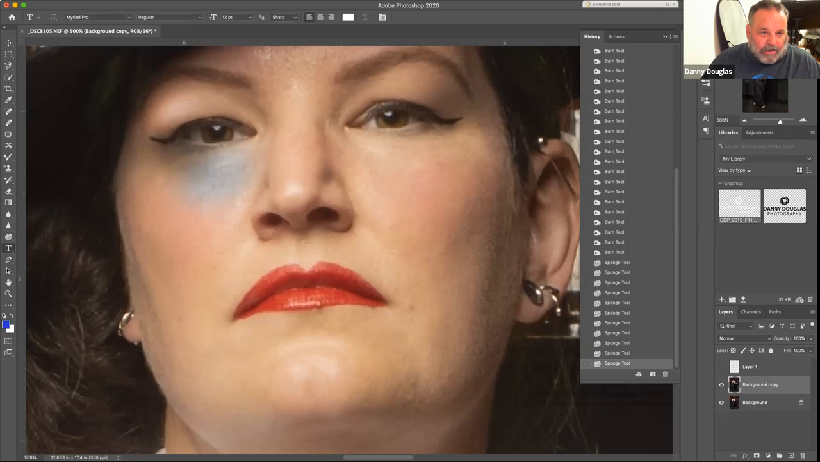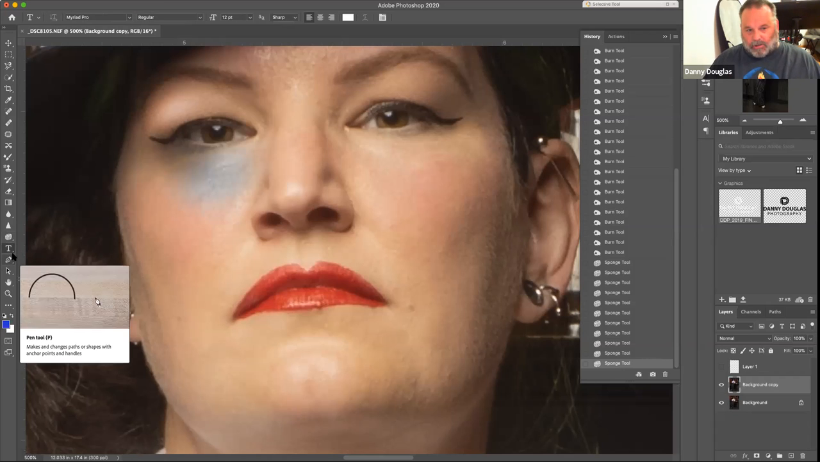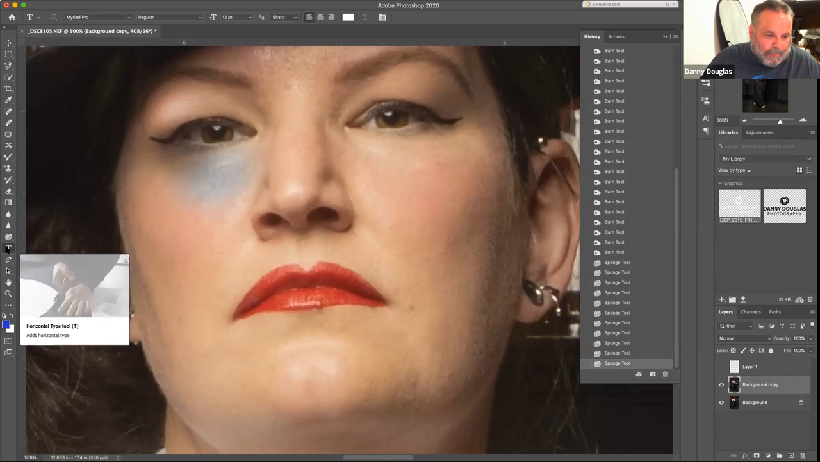Next tool, which I don't really use. I don't use Photoshop to do any page layout. I would use it to do maybe a Facebook cover, maybe add my name to it, but I don't use the text tool very much.